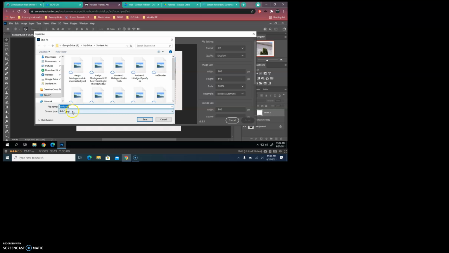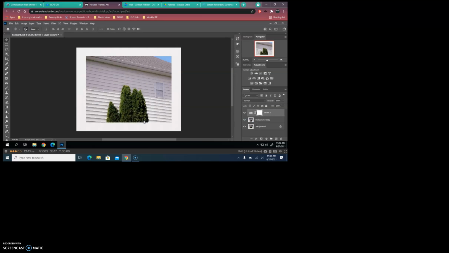Where are you exporting it to? The same place I just saved the other one. You'll have to decide where it's going to go. And there you go, and you're done. And you'll take that image and submit it to Schoology and you will move on to the next.